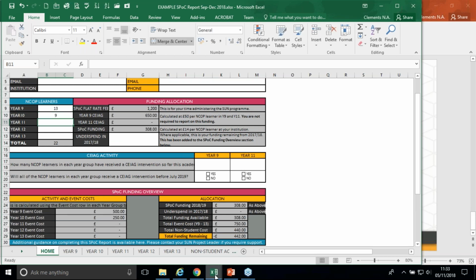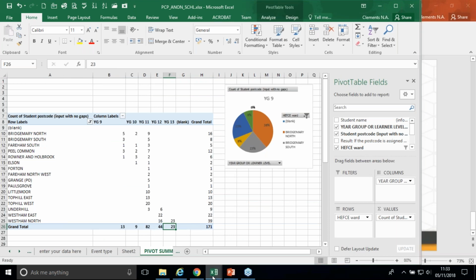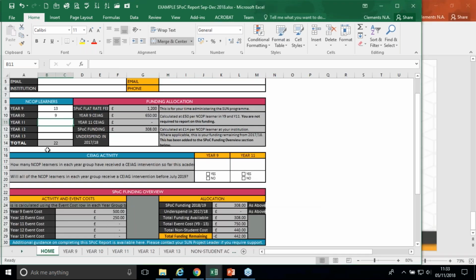Let's just double check we're getting this right. 82, 44, and 23. Okay, so we can see you've got 0 underspend. So that auto-calculates, a quick demonstration of how it auto-calculates all the funding that you're entitled to for this academic year. And it copies it all down here for you, gives you the total funding available. This is what we've spent on events. This was the non-student activity. And then that is the total funding remaining.